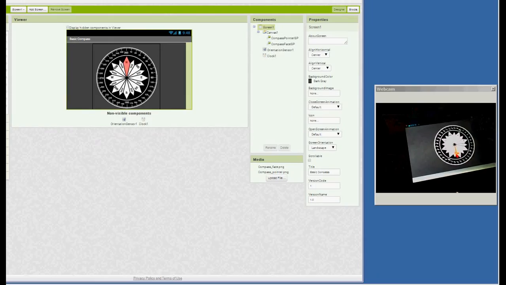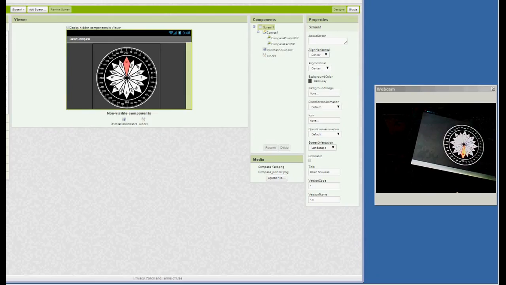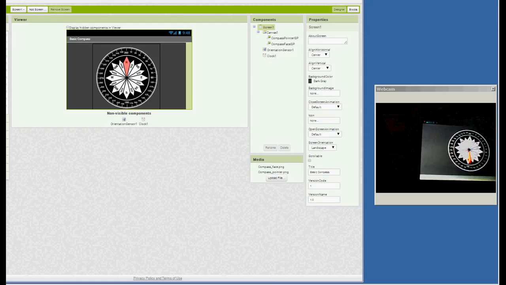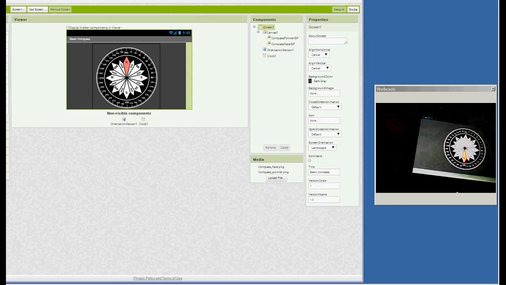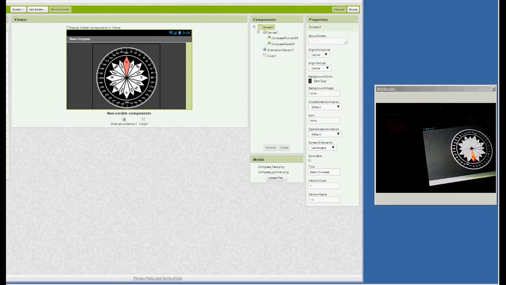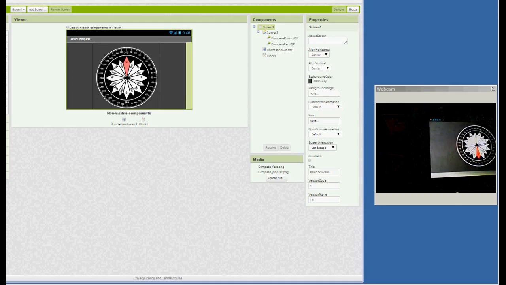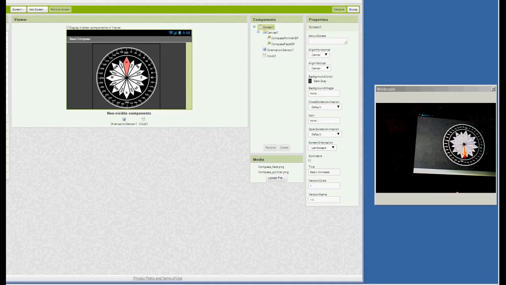Hello again. Today I'm going to demonstrate a simple App Inventor project which uses the Azimuth property of the orientation sensor to create a simple digital compass. It uses App Inventor's orientation sensor Azimuth property, and that displays the current compass heading. The heading returned by the property is the same reading any physical compass would display.